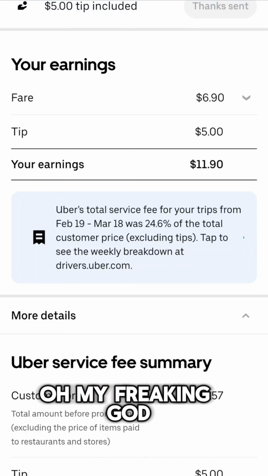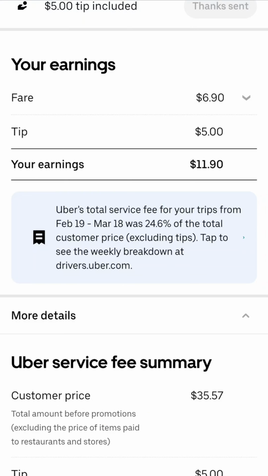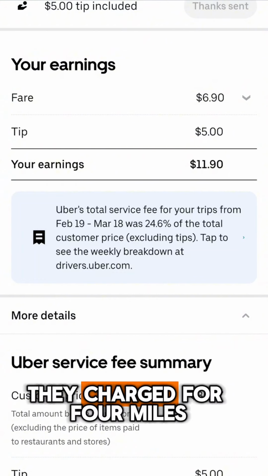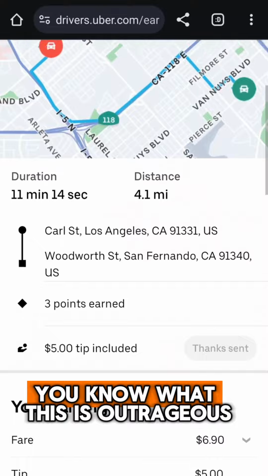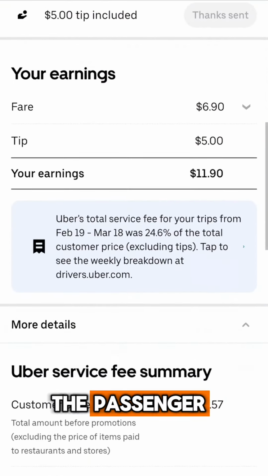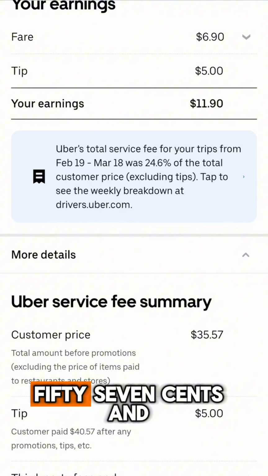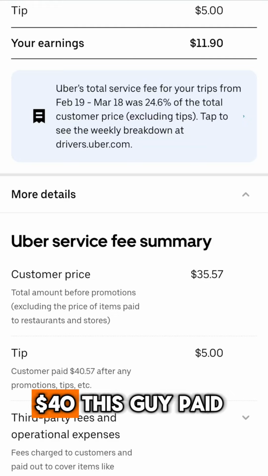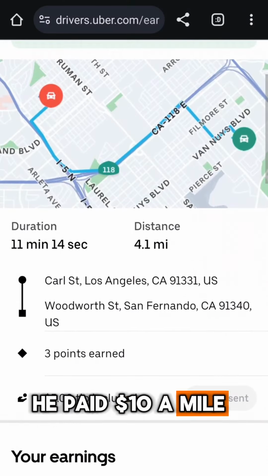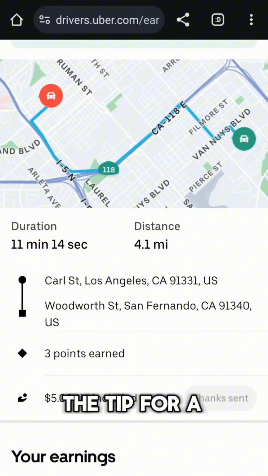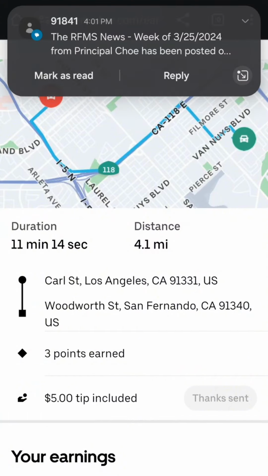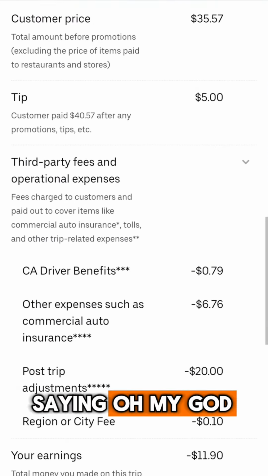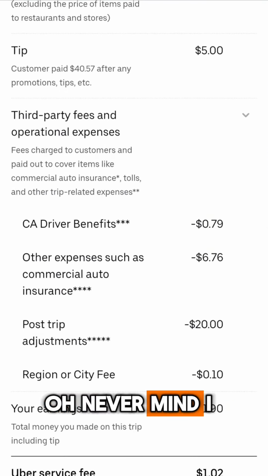Oh my freaking God. They charged for 4 miles. You know what? This is outrageous. The passenger paid $35.57. And the $5, $40 this guy paid. He paid $10 a mile. He paid $40, including the tip, for a 10-minute trip. Oh my God. I can't keep saying oh my God. Oh, never mind. I take it back.